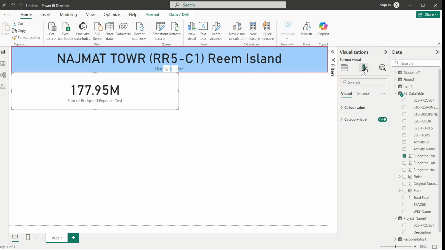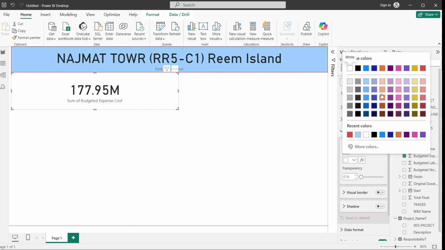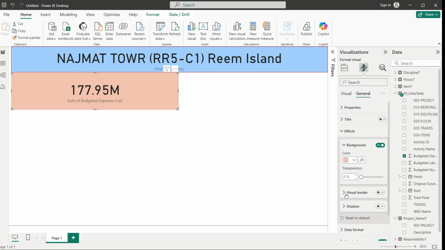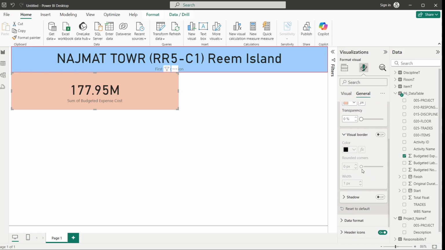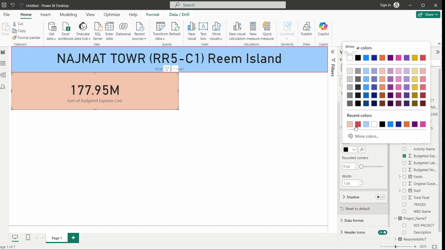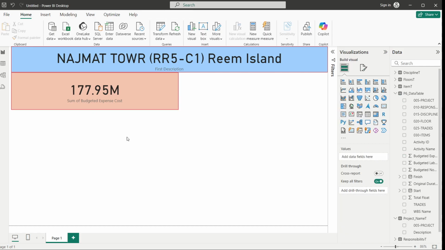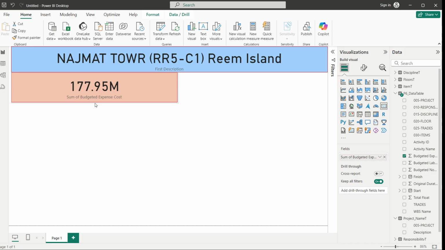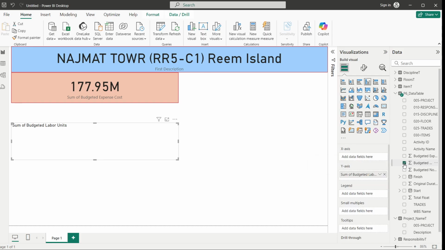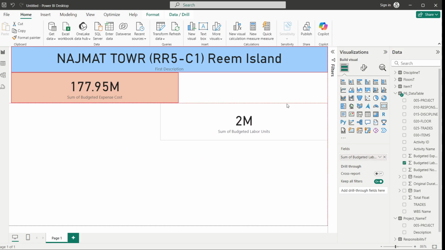Just select this one, go to format and go to journal and then go to effects, background color, make it, for example, pink. And then for the visual border, just make the border color red. Okay, once we do this one, click outside anywhere and then click this budgeted labor units. It will show you the units total here. Just click this one and select the card. It will provide you the total budgeted labor units for the project.